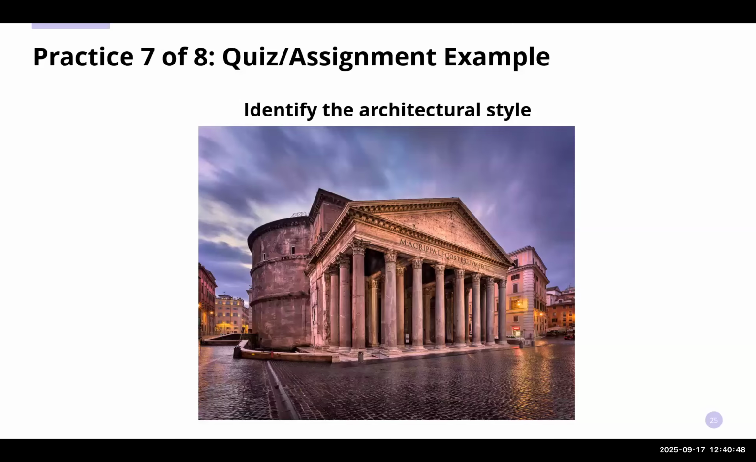This one comes from an assessment. You will see an image with a simple question: identify the architectural style. This type of question is quite common in art history, design, or cultural studies, and it relies completely on visual analysis. Now, take a moment to think: what kind of description would make it accessible without providing the answer?